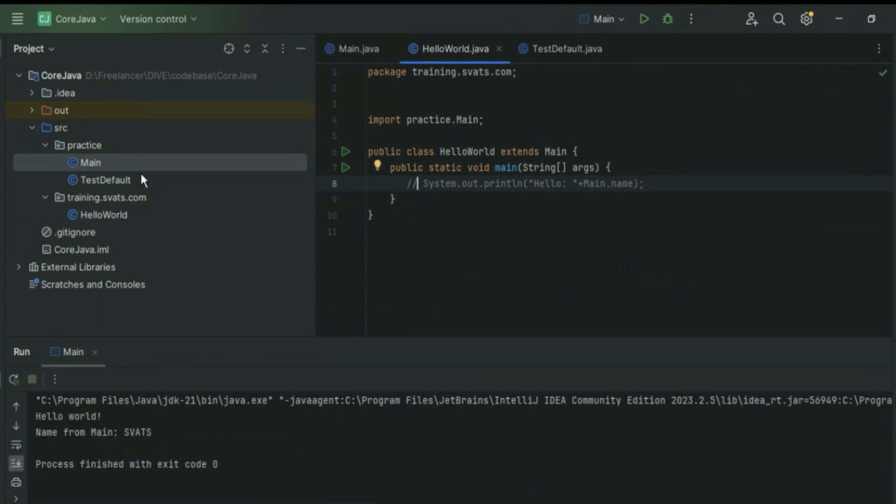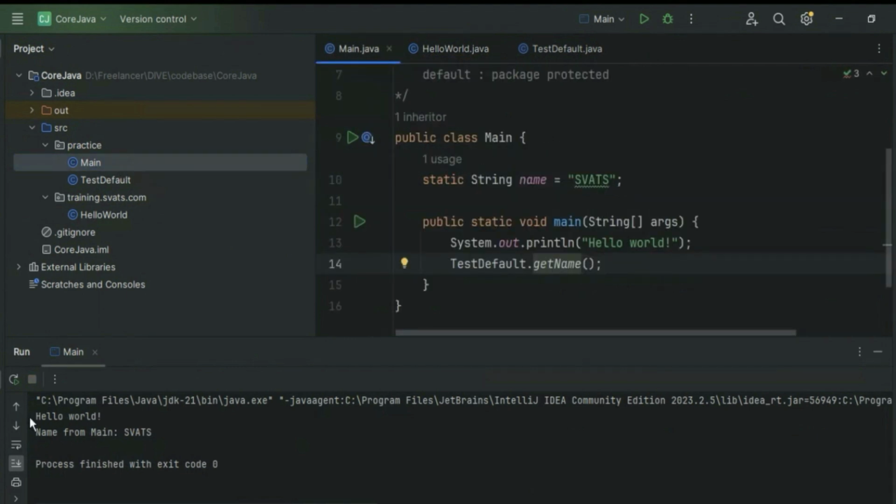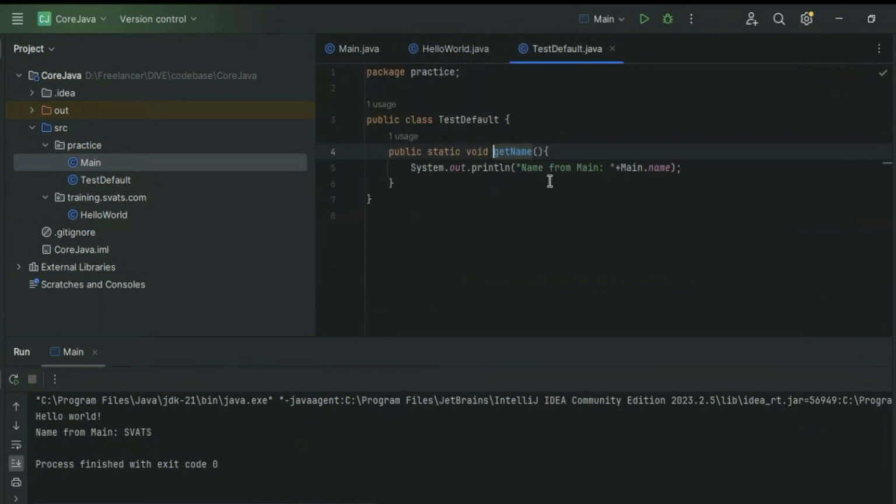See, it has printed. I have commented this line because it is giving a compile time error, as this is not accessible, being outside the package. Hence, I have commented it. When we execute the main class, it executes hello world, and it goes to the get name method. Here it printed name from main, which is passed from here.